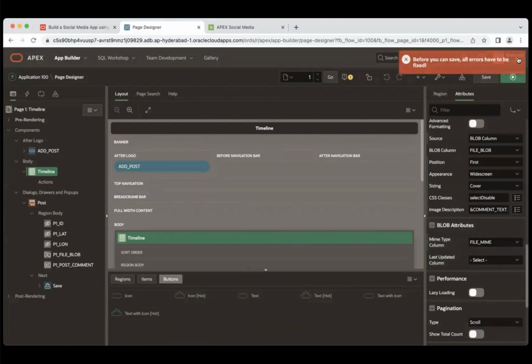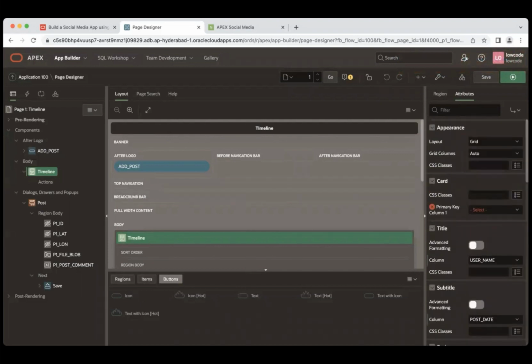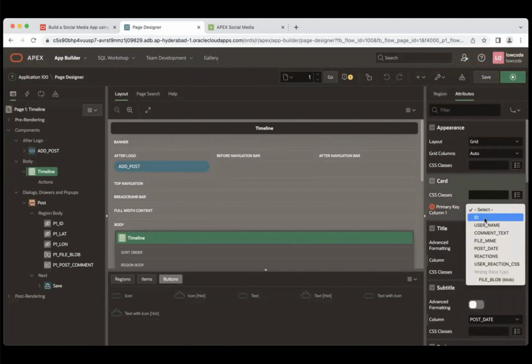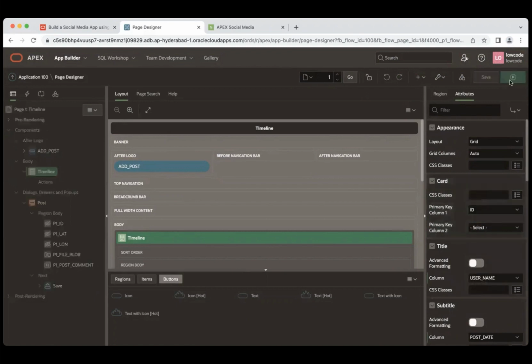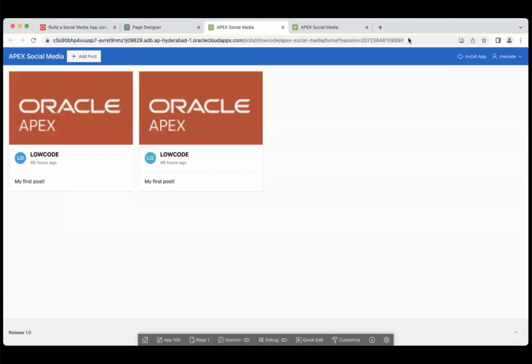Okay, so there is an error which is showing up. I guess that is about the primary key column. So let's set this again. And then now let's save and run the page. And now you can see the post that you have made earlier. So you see the image as well as the comment text. So in this case, we have posted the image twice and added comments. So we're seeing two entries.